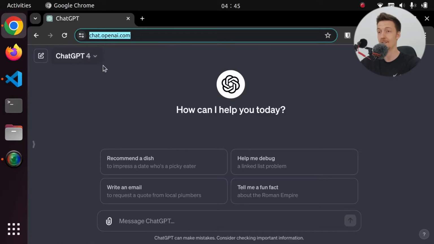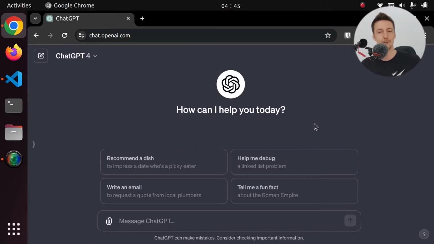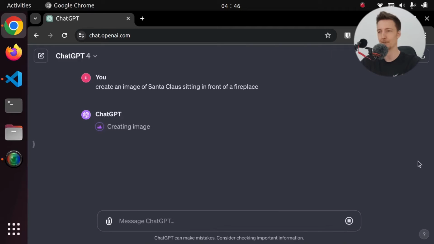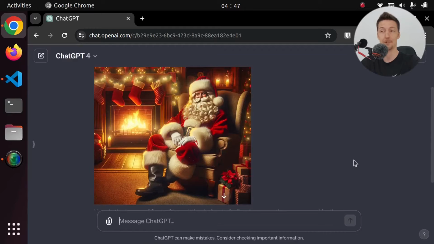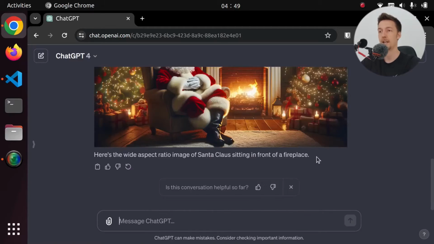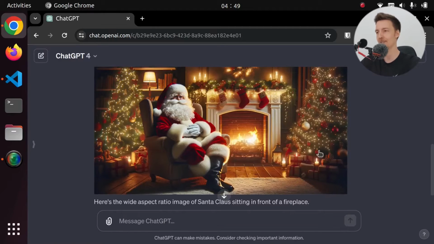Let's start by creating the image of Santa Claus. So of course, I'm going to use ChatGPT to create this. So let's say, create an image of Santa Claus sitting in front of a fireplace. Let's start with this and see how it looks. And here we have an image which looks pretty good, but actually I want a wide angle image, not a square. So I'm going to say, create another one, but make it wide aspect ratio, not wide angle, wide aspect ratio. And here we have a wide aspect ratio version.